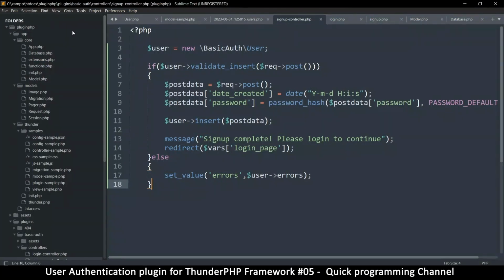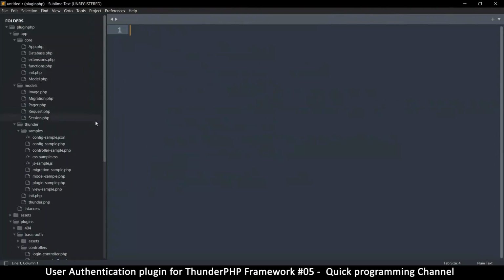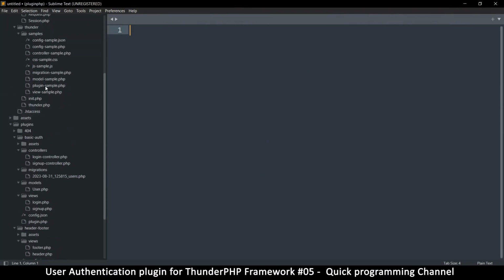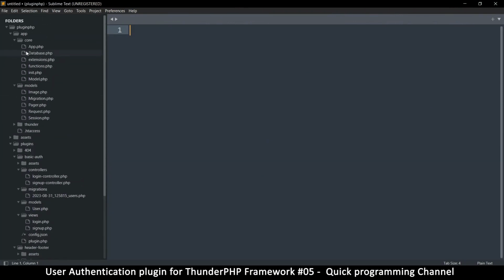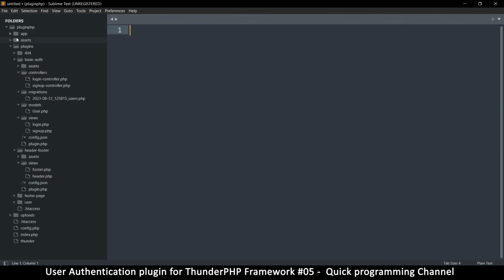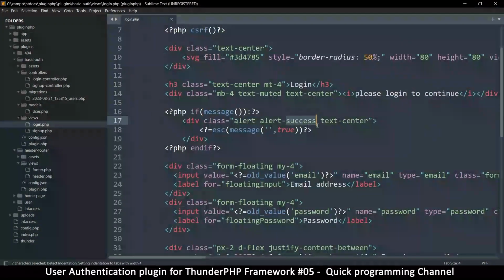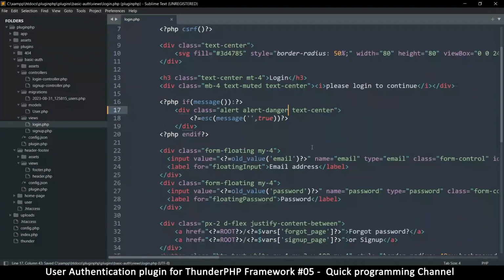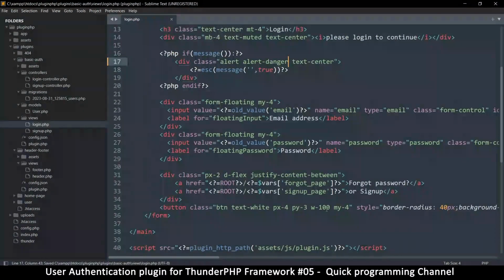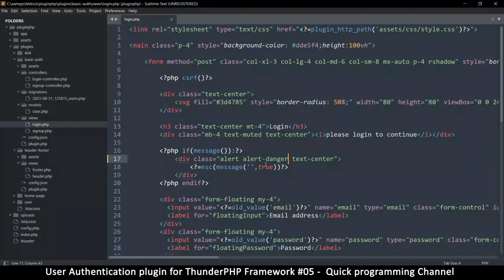Let me close all files so we start afresh. So if I go to the basic Auth plugin and I'm going to the login page, I just want to change this to danger. I think the red, I prefer the red a bit more. So everything is good over here in the view file.